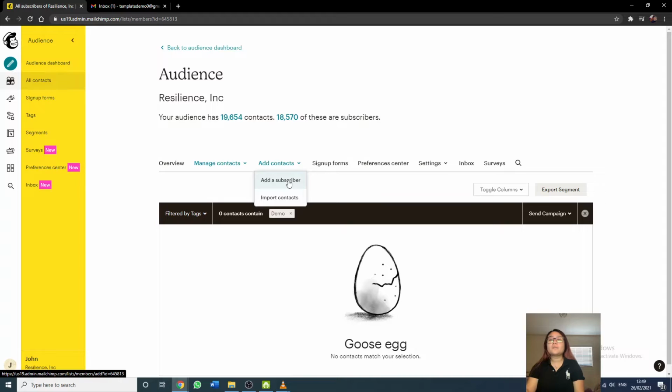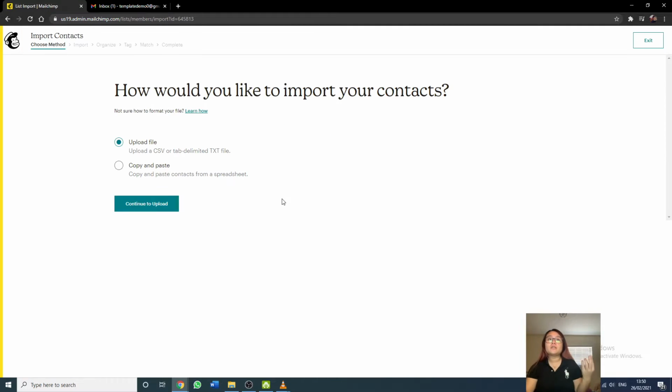Add a subscriber is for just one person, so if you only want to add one person, you can add a subscriber. But usually it comes with a big list, so I usually use Import Contacts. From the Google Doc, you'll be able to see all sorts of research about the contacts.